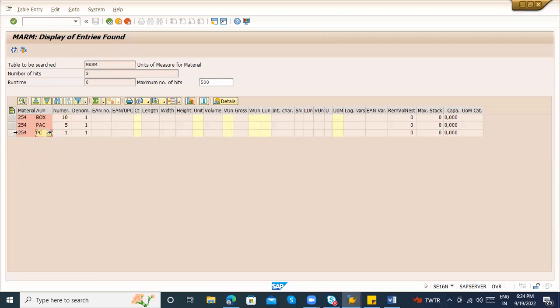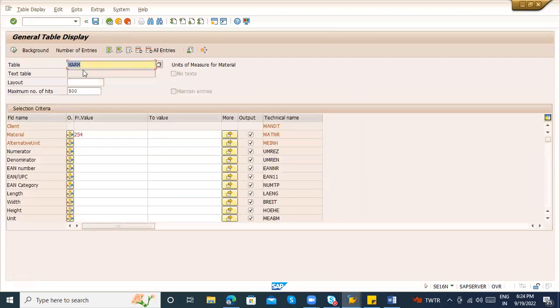So how can we see what the base unit of measure is? Here you see 1:1, so one piece is equal to one piece. And one packet is equal to 5 pieces. One box is equal to 10 pieces. So we can differentiate. Any doubts here?